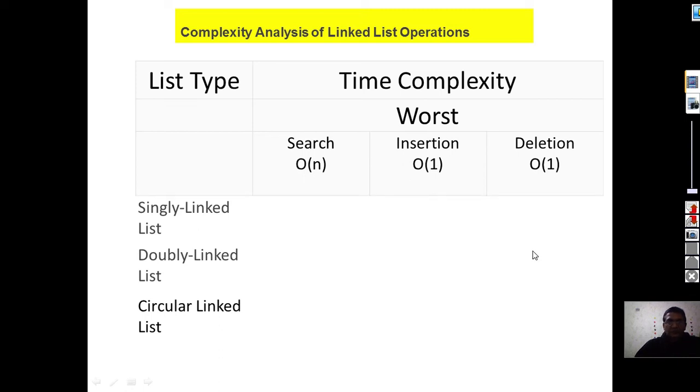Hello everyone. So in this video we are going to talk about the performance of linked list operations. You can say we are interested in doing the complexity analysis. If you are going to use a linked list in your application, then what will be your running cost?